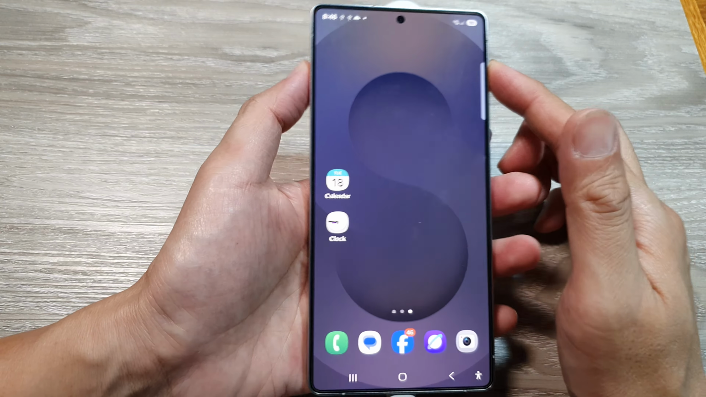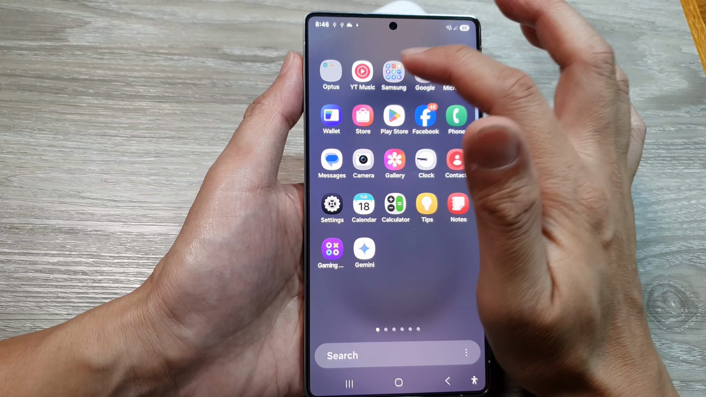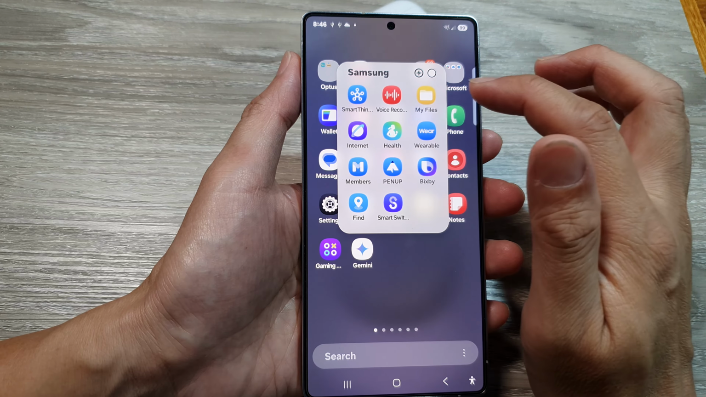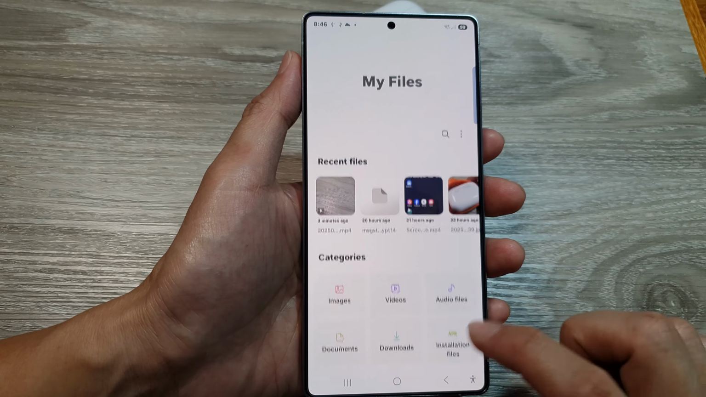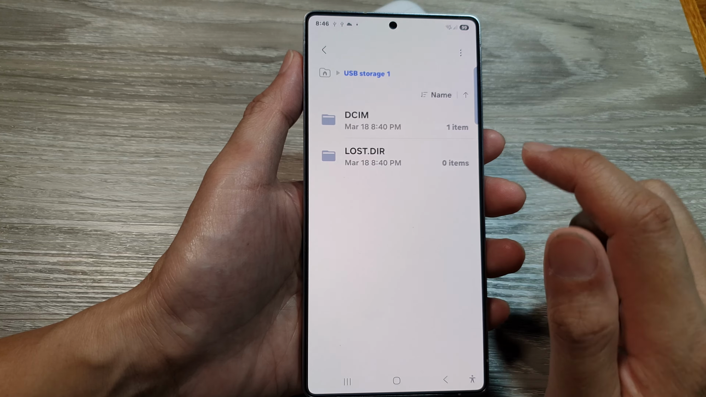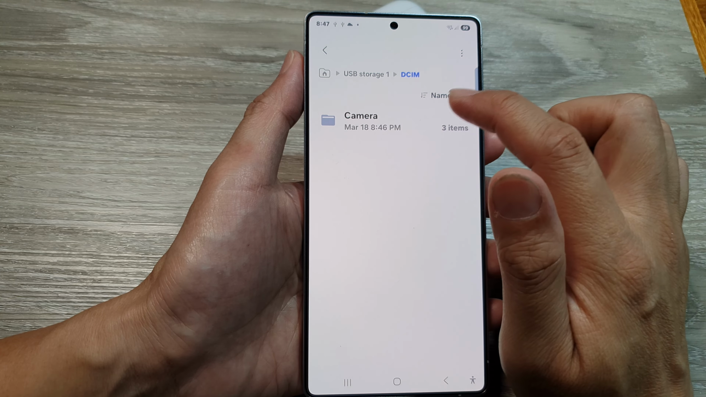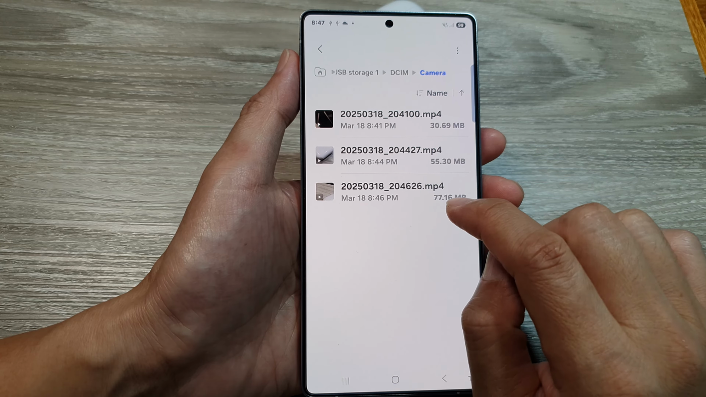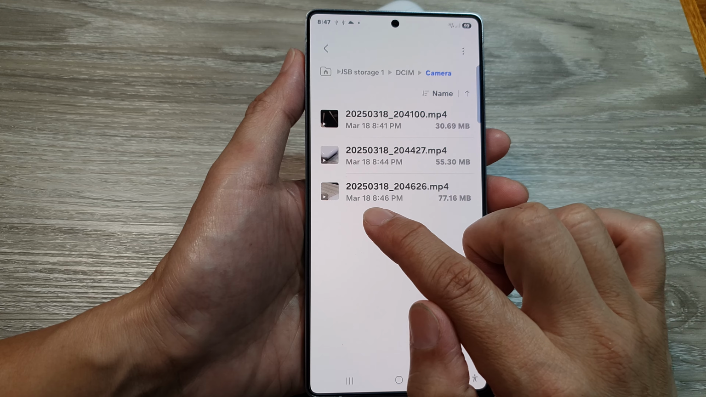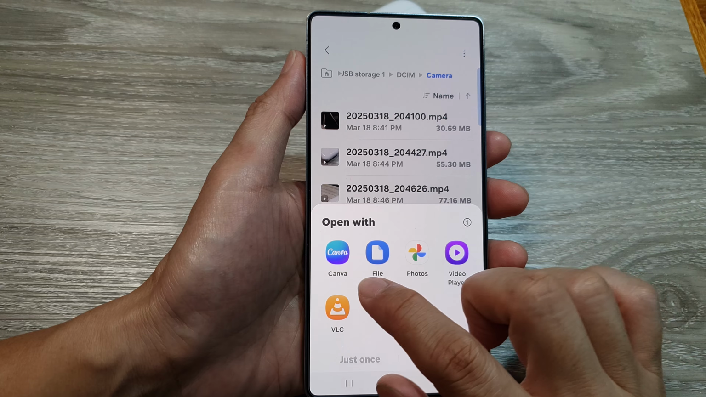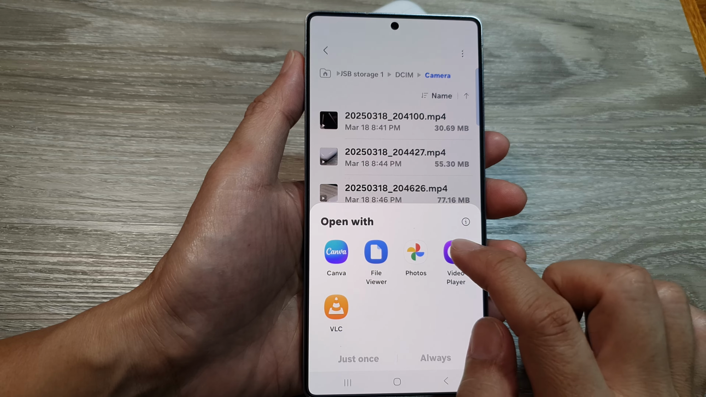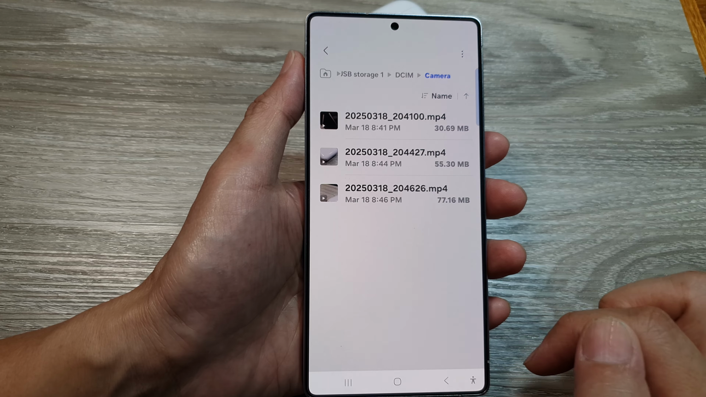To open it, we can go into the apps screen, open up the Samsung folder, then open up My Files. In here, go down to USB storage, and then tap on DSIM, tap on camera. So here is the video we just recorded at 8:46 p.m. So if we launch that, I'll open it up with the video player.